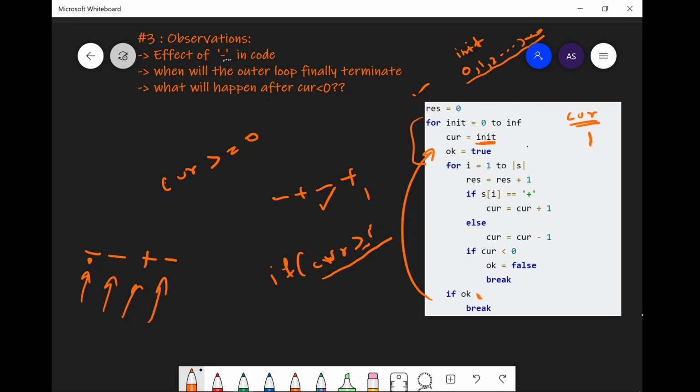Now let's understand the observation more clearly: what is the effect of minus in the code? The minus decreases the current by 1, and when will the outer loop terminate? The outer loop will only terminate when throughout this process the current is always greater than or equal to 0. When the current is less than 0, we go to the next iteration. So how the current varies depends on the plus and minus. Plus increases the value of current by 1 and minus decreases the value of current by 1.